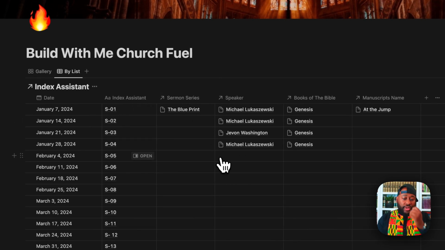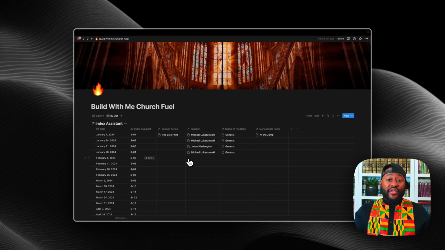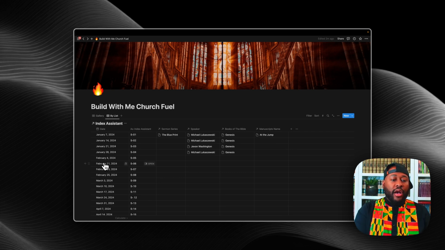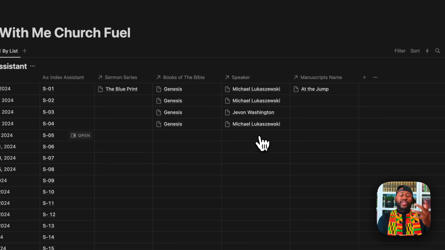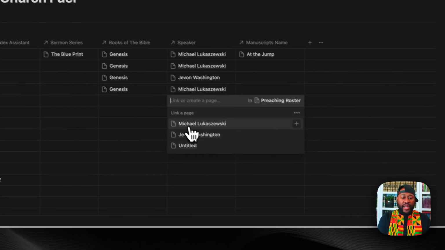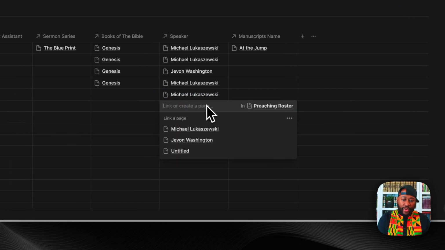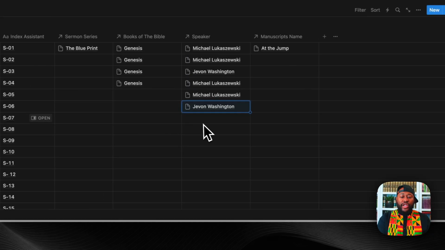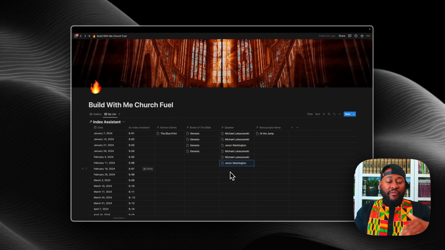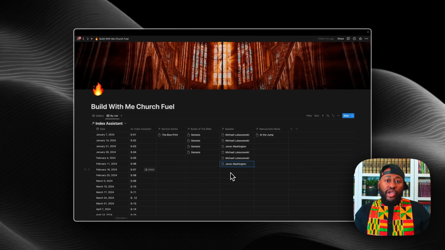So now what we can start to do, guys, is you can sit down with your team all of a sudden and you're going to plan out your calendar, right? So if you have 5-7 different people on your preaching team, now you can say, okay, on February 4th, we're going to be in the Blueprint and we're going to be in the book of Genesis. Who do we want to preach that one? We just click right here and attach the names. So you'll just start going down and attaching names. All right, who got February 11th? Okay, Jevon does. There you go. And so now what you're starting to do is you're just starting to fill everything in to where by the end of the year, you have everything already done.